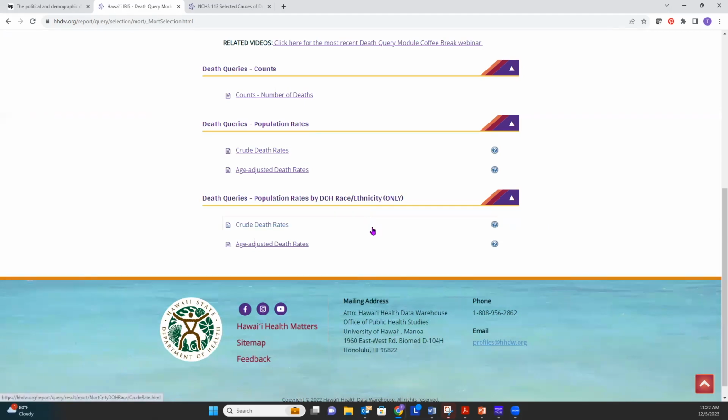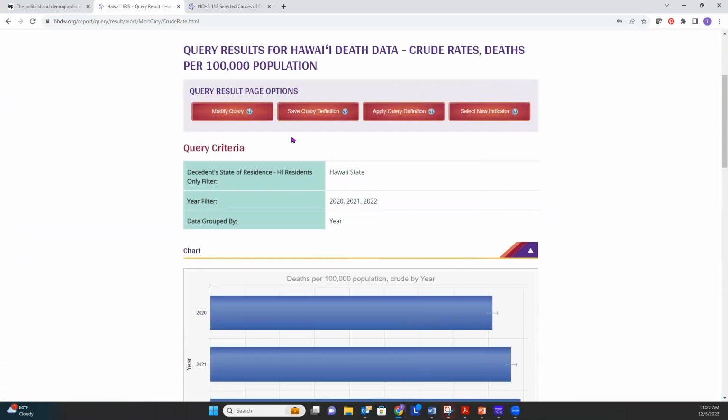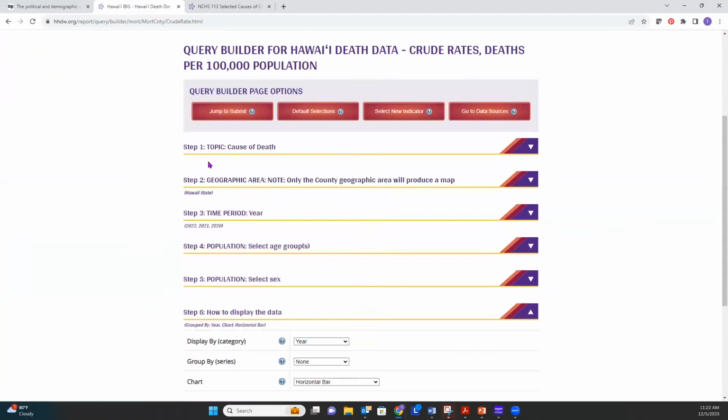Okay, so let's take a look at one of these population rates. So we just took a look at drowning. If you attended last month's coffee break, you might remember that unintentional injuries were a significant cause of death. So let's dig into that. So I can go ahead and look at our crude death rates, and I can go ahead and modify the query. I'm not going to look at the main query because I know it's going to be the same.